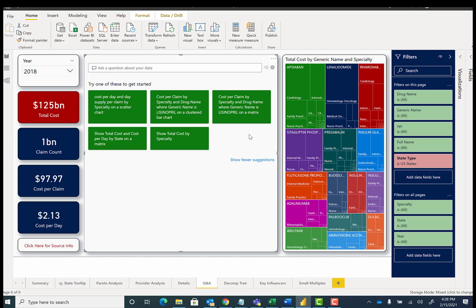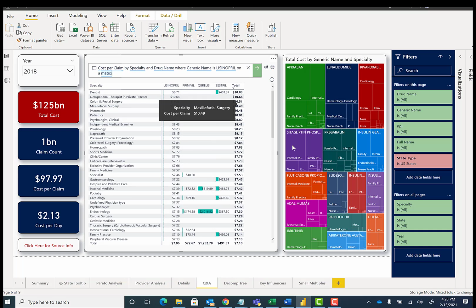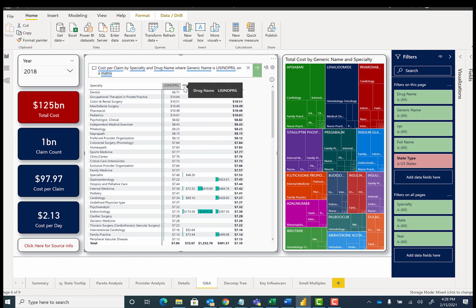questions of your data. So for example, if I were to click on cost per claim by specialty and drug name, where generic name is lisinopril on a matrix, it will run that query against the data model, and you'll see by specialty the different drug names that are branded names for lisinopril and what the cost per claim was for different specialties. It also adds in some nice little data bars so that you get kind of a cue to where you might want to look within the data.